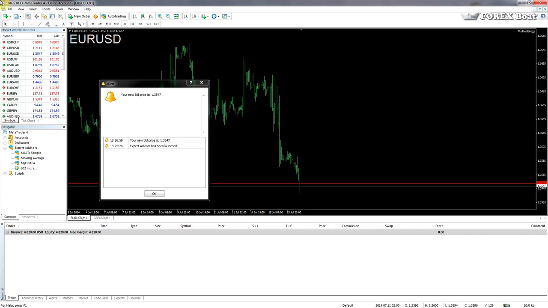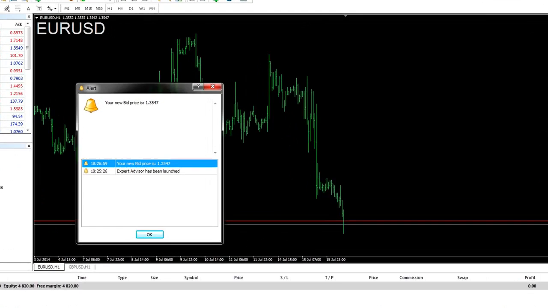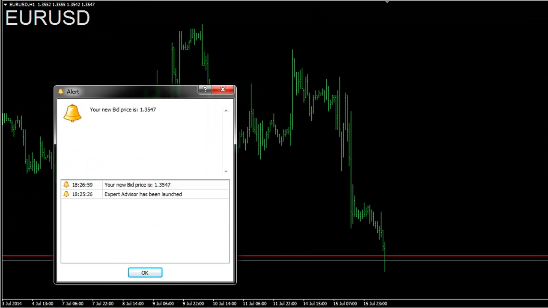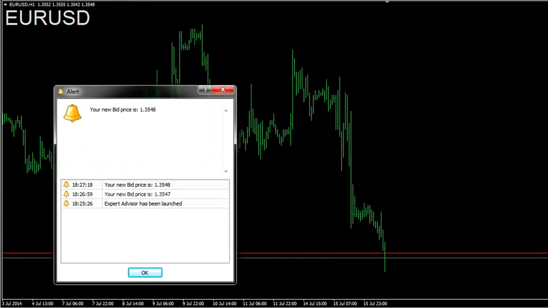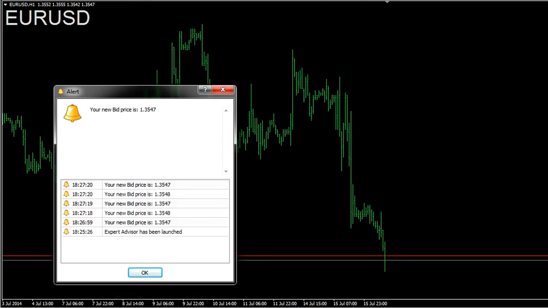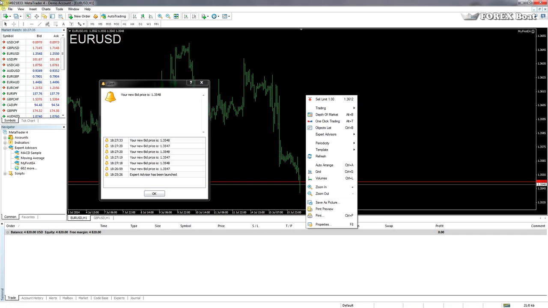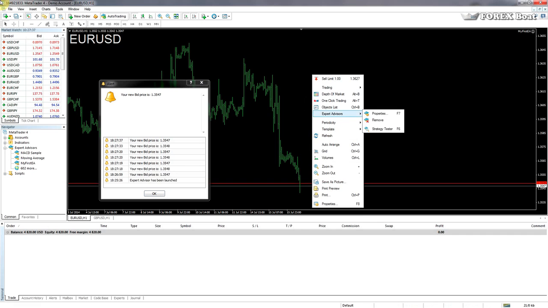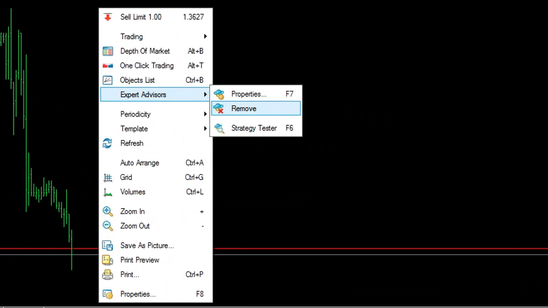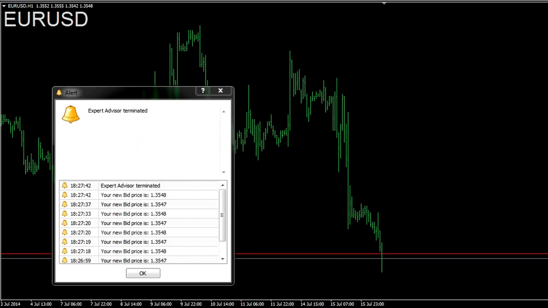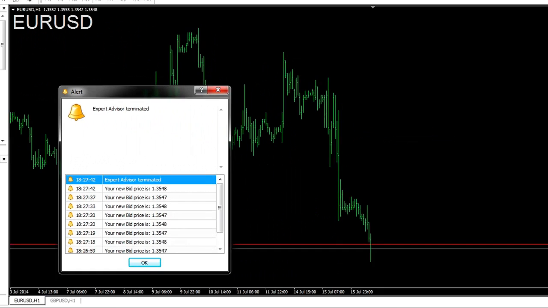There we go. As you can see, a tick has arrived and the price has changed. Now we'll wait for another tick. There you go. As you can see, quite a few ticks have arrived, and every time the expert advisor is telling us what the new price is. All right, now we will terminate the expert advisor and see if we get a message. So we right click on the chart and we look at expert advisors, and we'll remove our expert advisor. Expert advisor removed, and as you can see, we have a message here: expert advisor terminated.